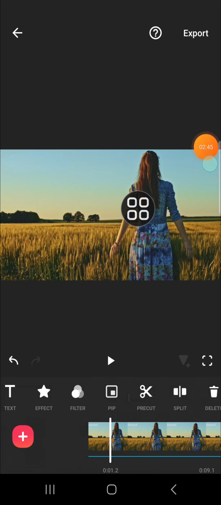Okay guys, and that's the way to remove a watermark from our video without blur using the InShot video editor application. I hope this tutorial will be useful for you guys.